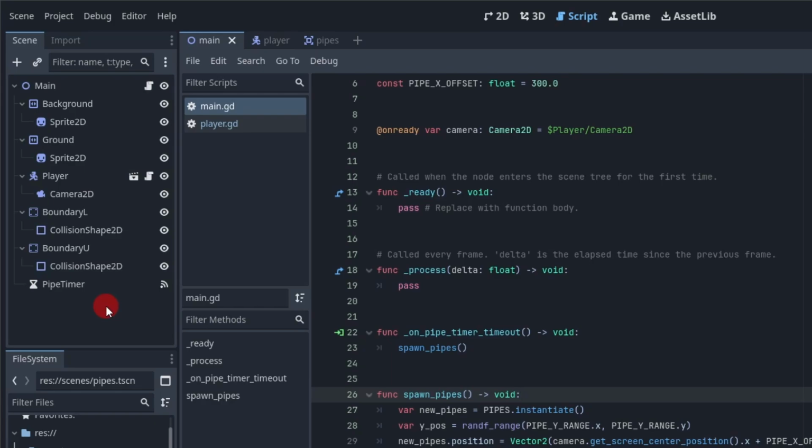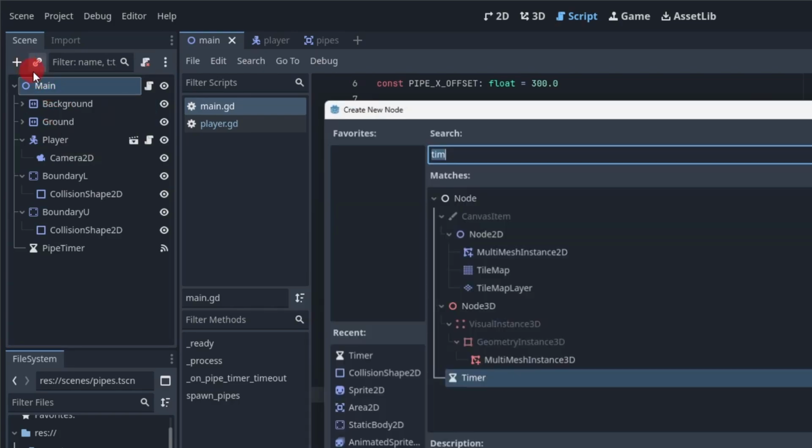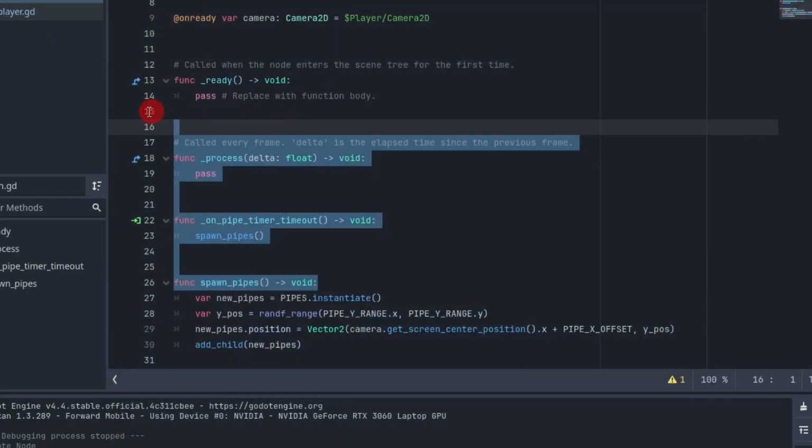And whenever we add a new pipes instance to the scene, it gets placed at the bottom of the tree, so it appears in front of everything else, including the background, ground, and player. To make the pipes appear between the background and ground, we can create a node between the background and ground nodes and add the pipes as children to the node. To do so, let's first select the root node, then add a new child node. And we can make this one a simple Node2D.